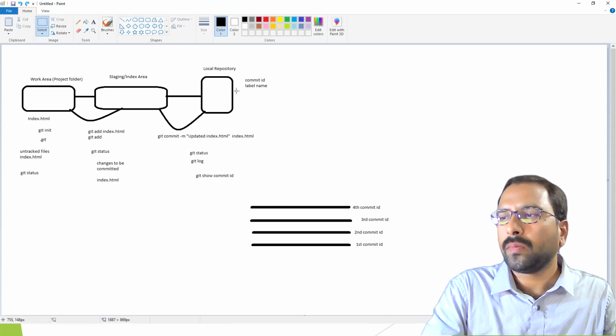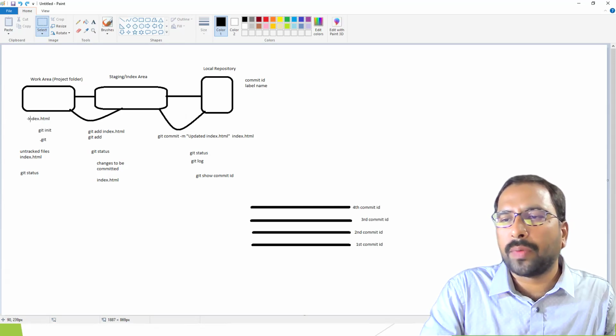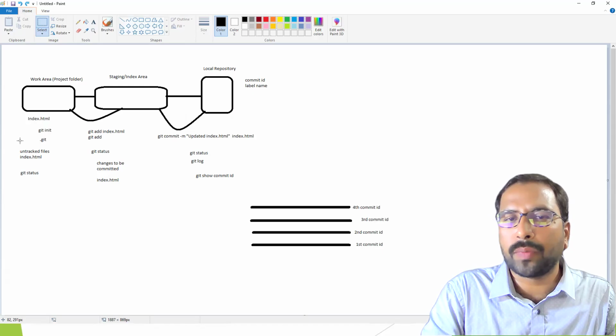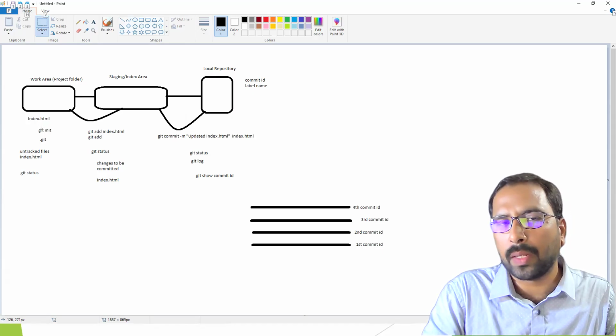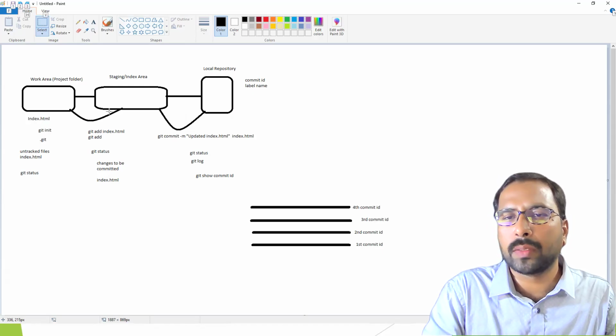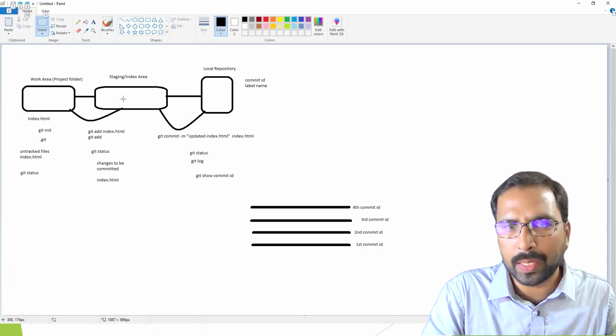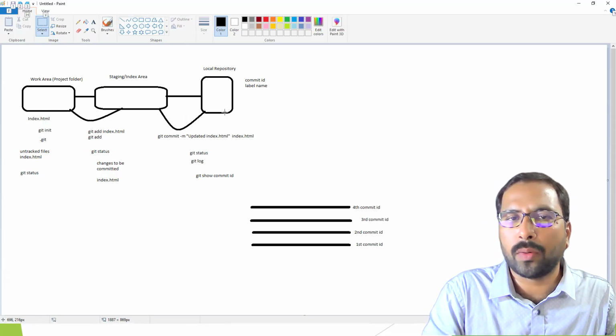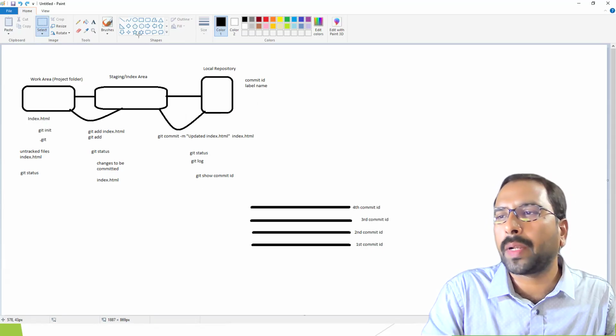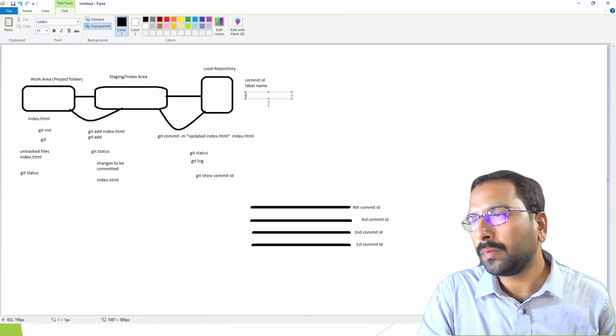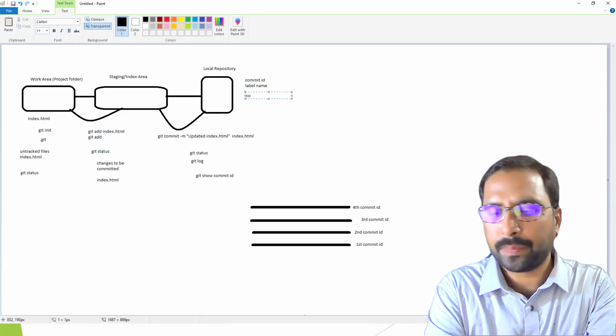Now, a second time, for example, you modified that file and added some extra information. Again you added the file into the staging area, and from there you added it into the local repository. Then what will happen? Again it is going to create one more commit ID.